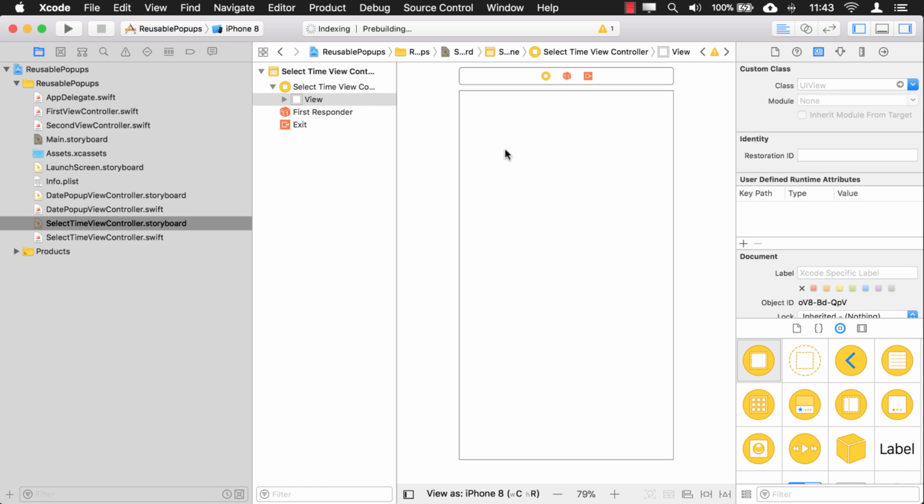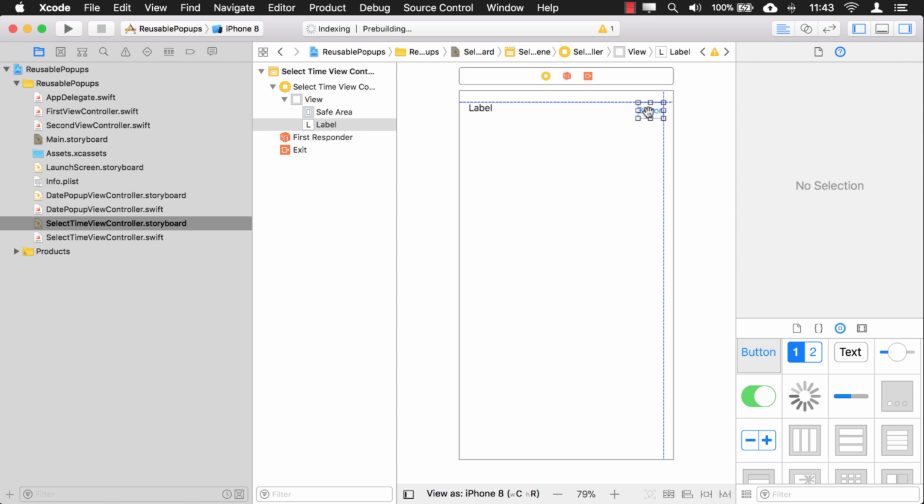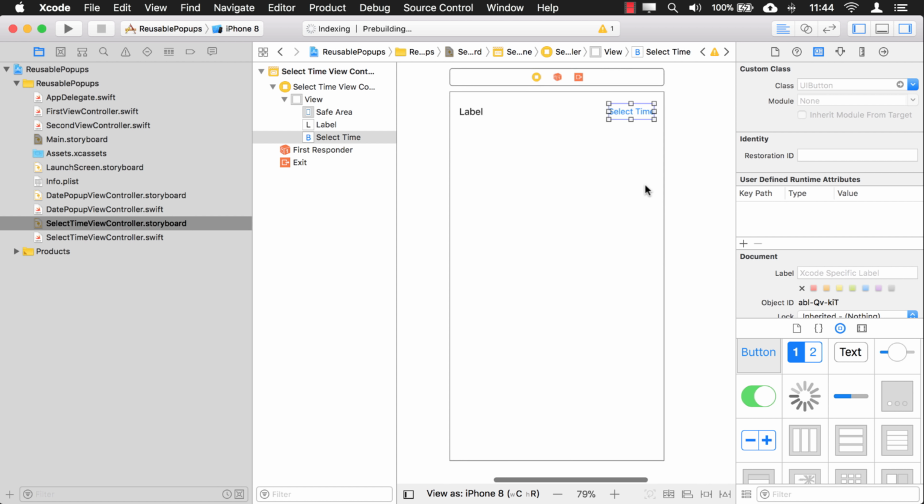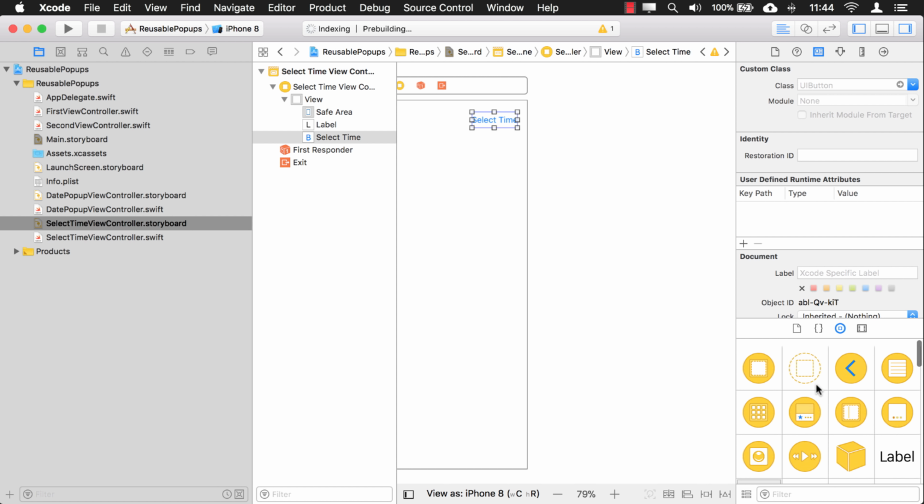Okay, so this view controller will also open up the pop-up. So we need to get some controls on there. So let's just add our label. And then we need a button. And this will be select time. And then this will open up our pop-up.